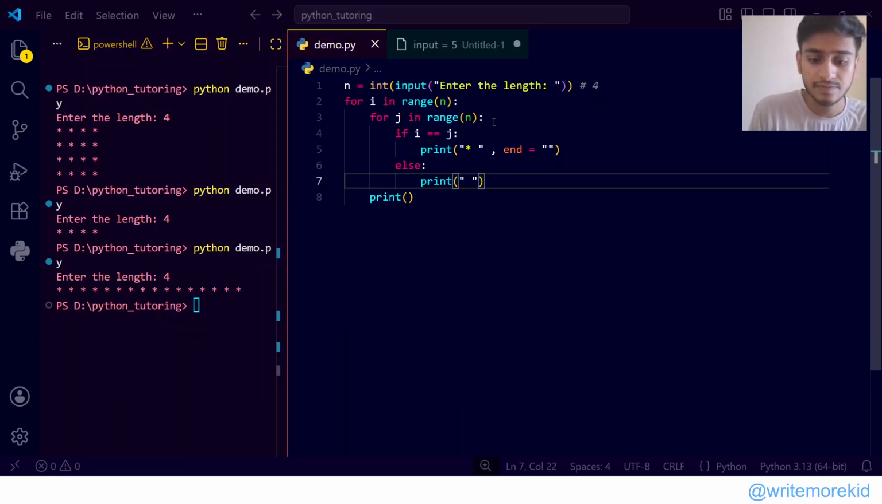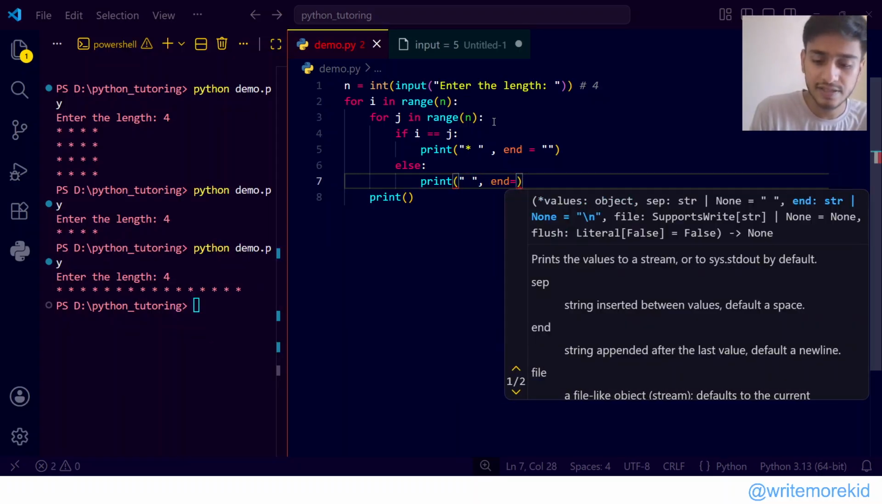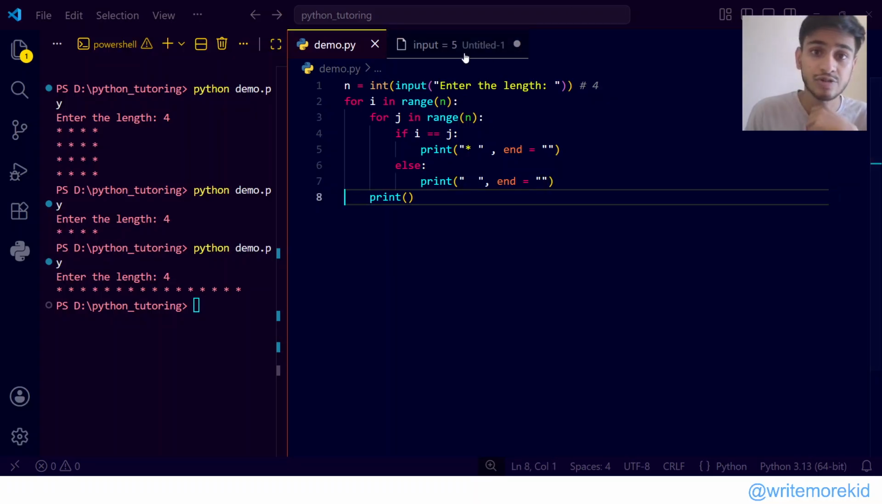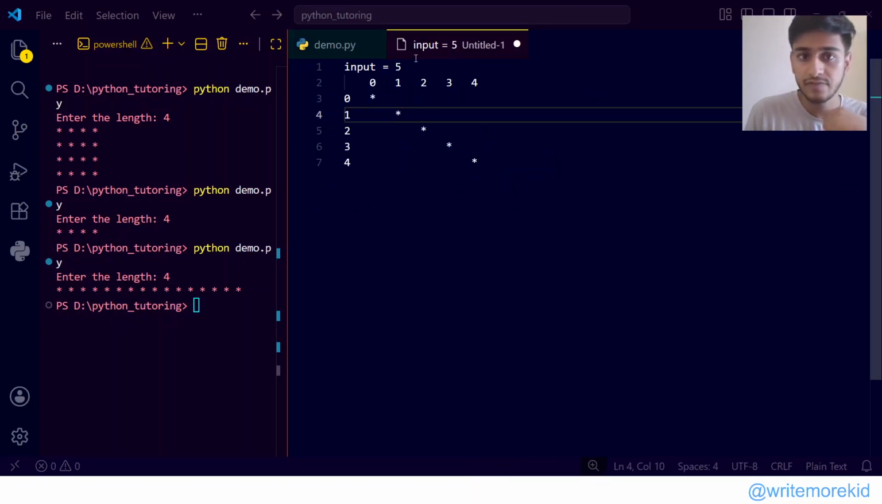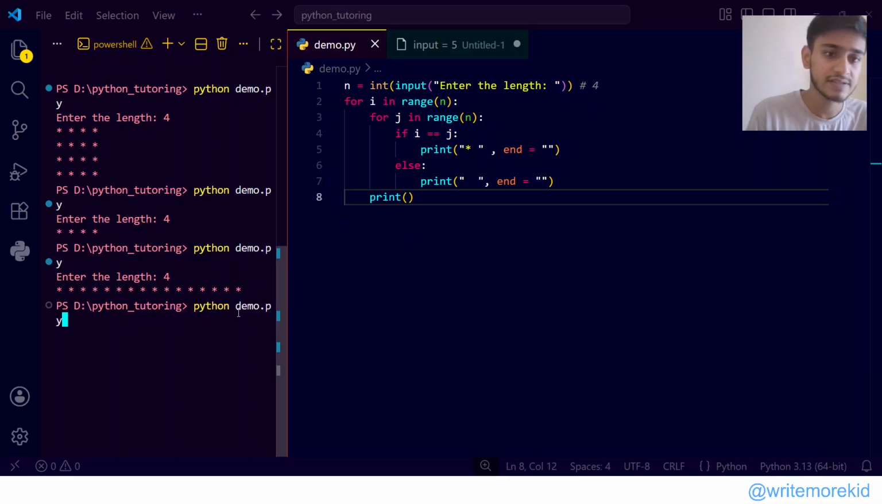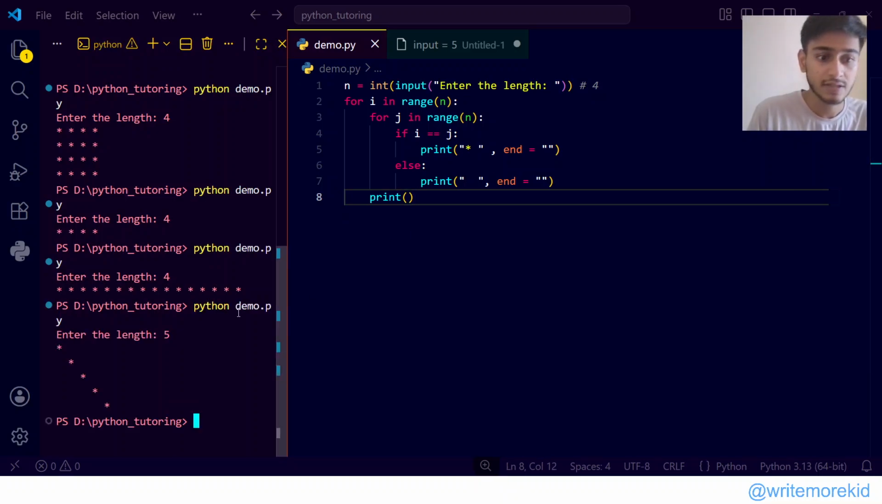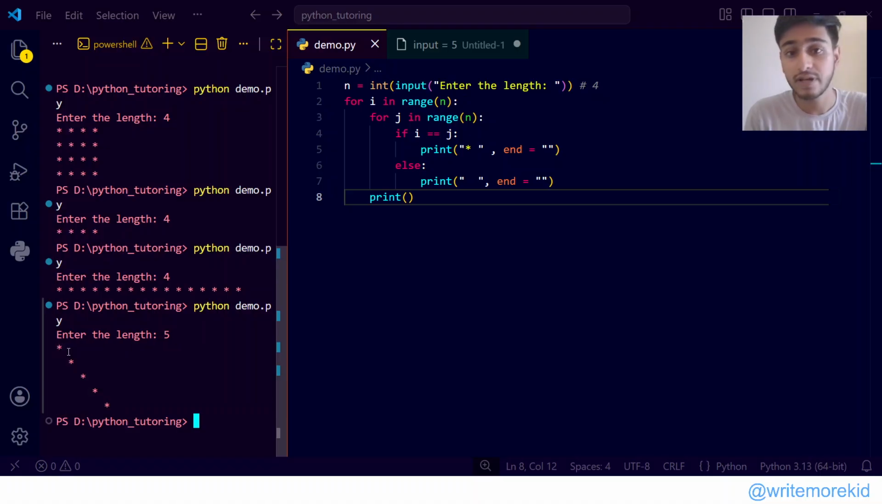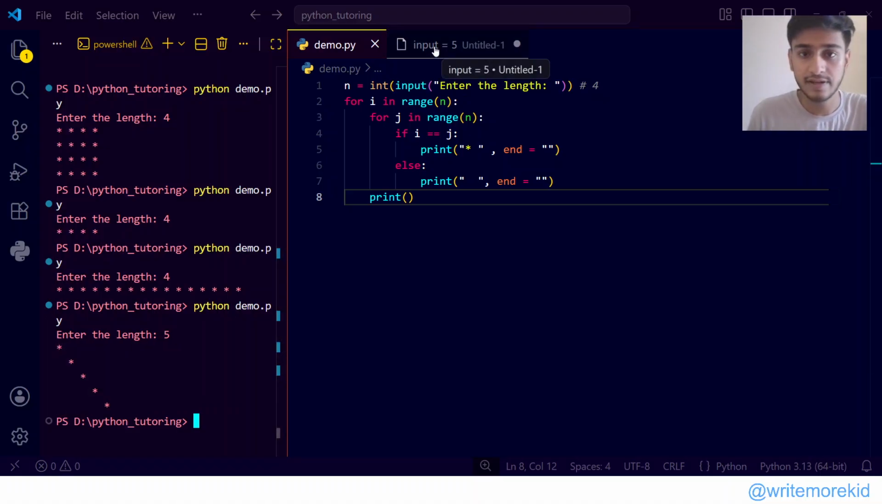So this is what we want to have. Now this is a single white space. Let's make it double. Now if I run this, we should get this when I pass the value 5. So let's run this. Here we will see that we are getting a diagonal which starts from the top left and ends towards the right. So this is how you can print a diagonal in a grid.